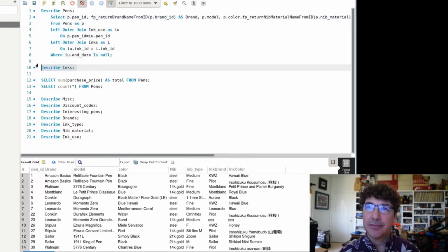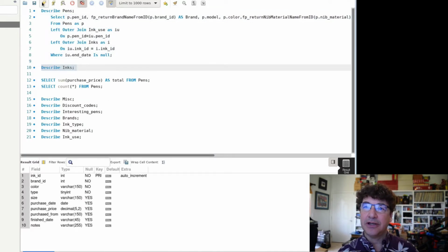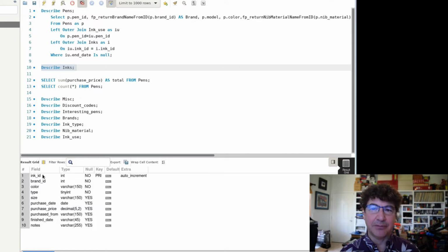So I've got an ink database, and let's see what that looks like. Okay, that's got again a running number for ink ID, the brand ID, uses the same brand table as the pens. Color, ink, type of ink. This is the cartridge, bottle, or sample. Size 50 milliliters, 160, whatever, small, large. Purchase date, purchase price, purchase from, finish date, and notes.